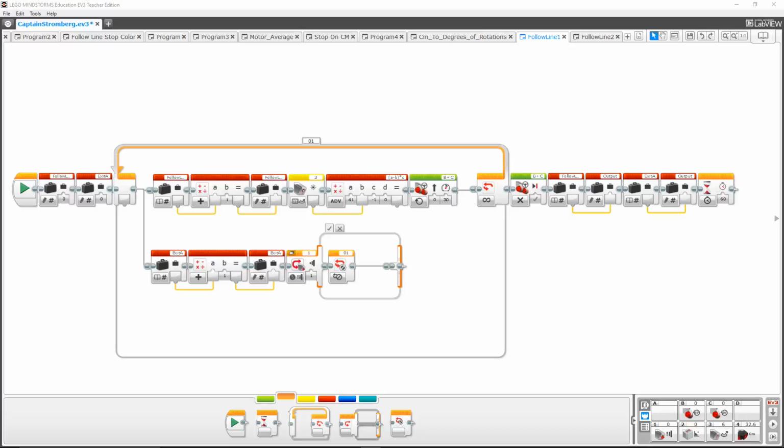Hello, I'm Captain Stromberg, and today we're going to look at some loops and multitasking inside of loops. What I have here is a very simple follow the line program, and that's this little piece of code right over here. All it's doing is looking at the light and adjusting the steering based upon the light value. Actually, I need to connect that right here. And then it loops and keeps following the line.